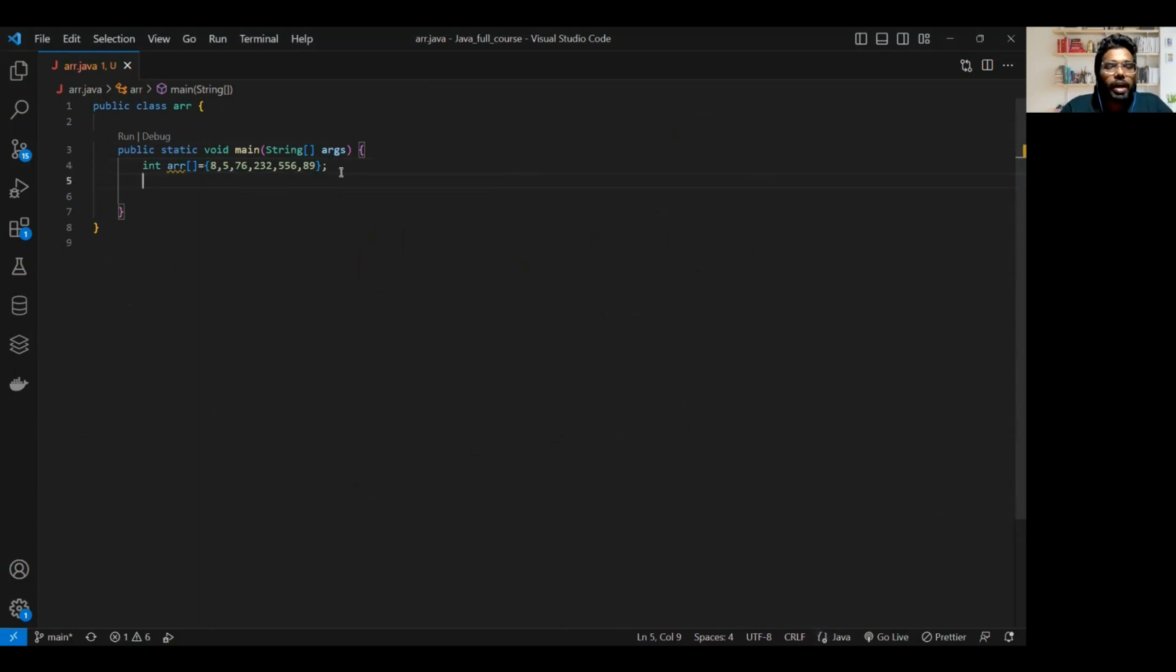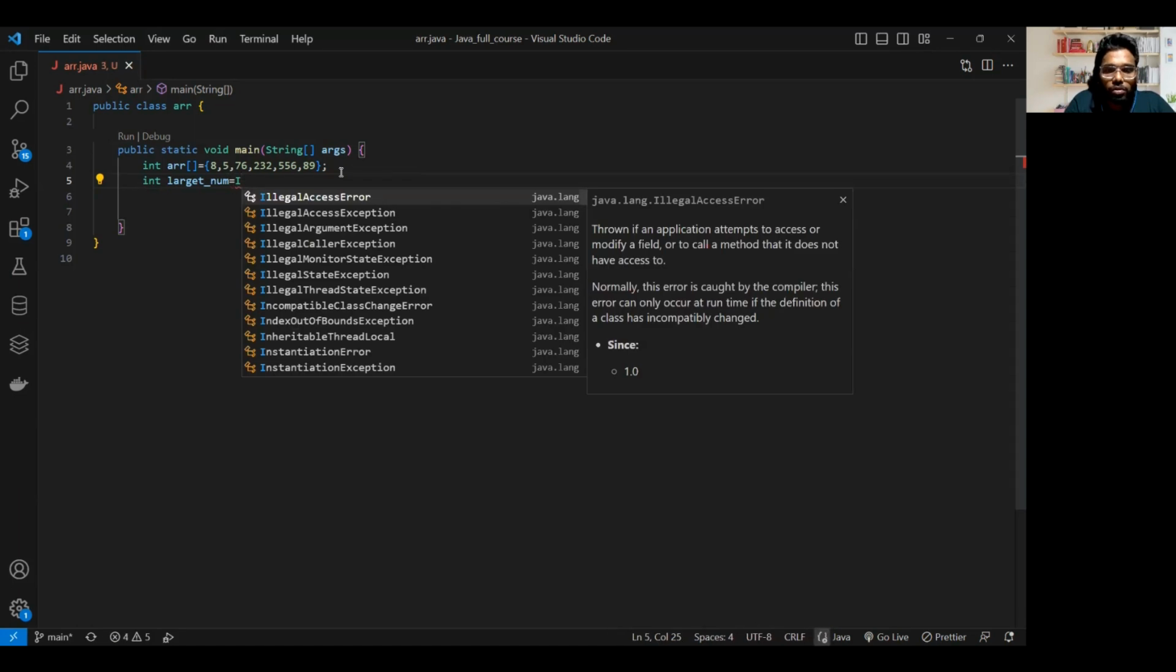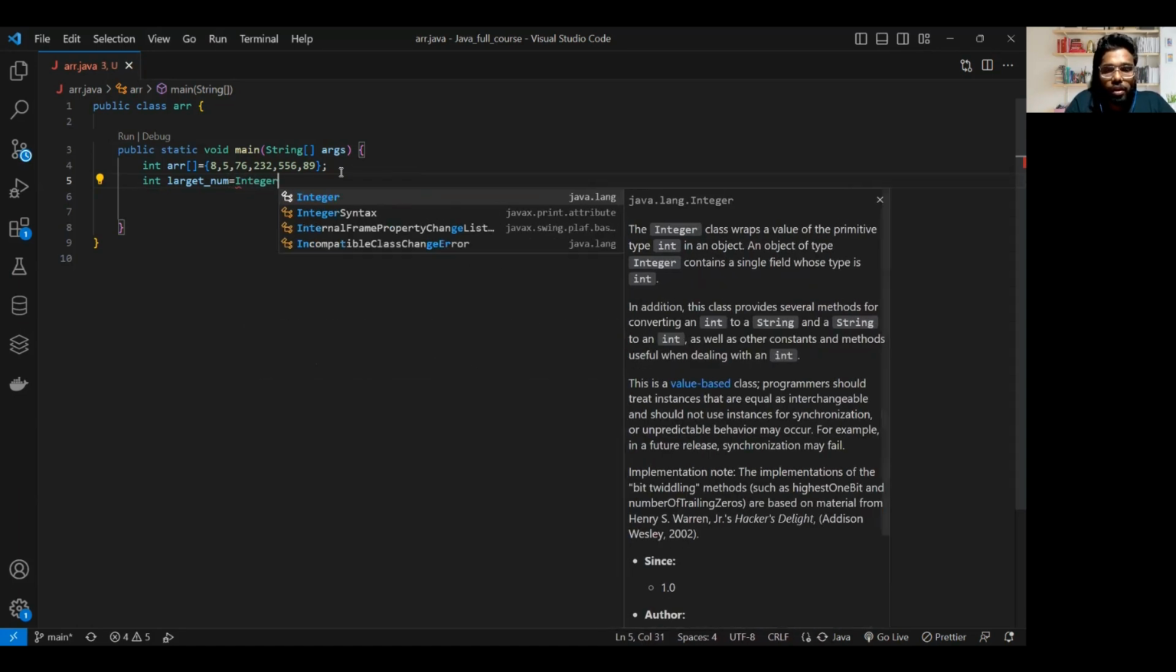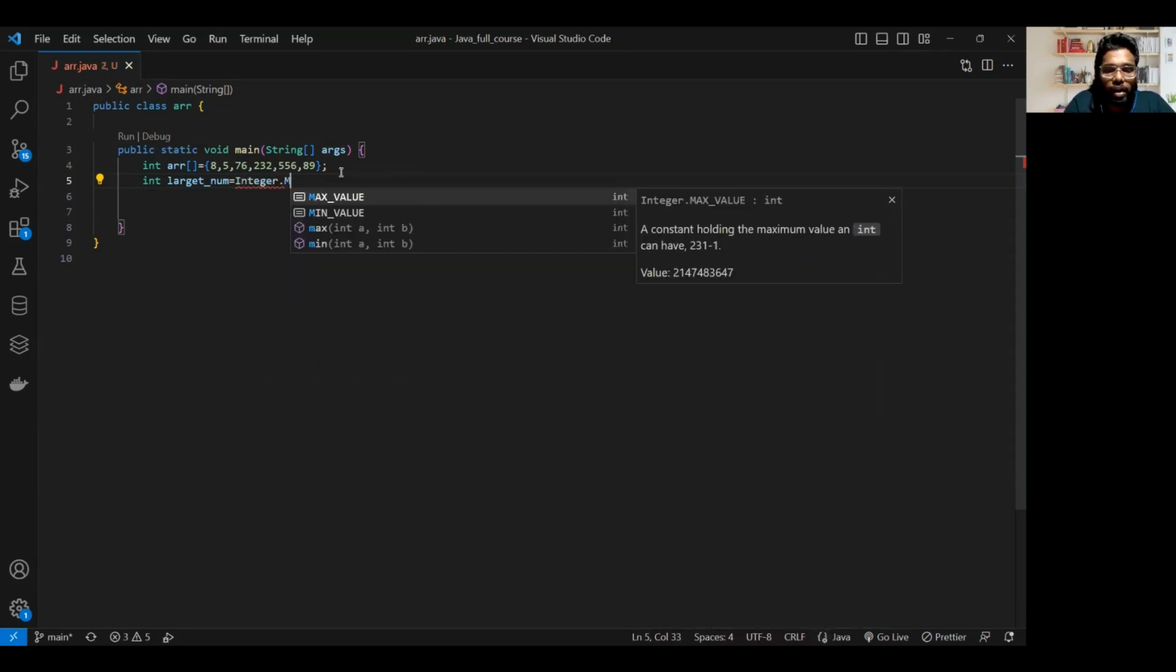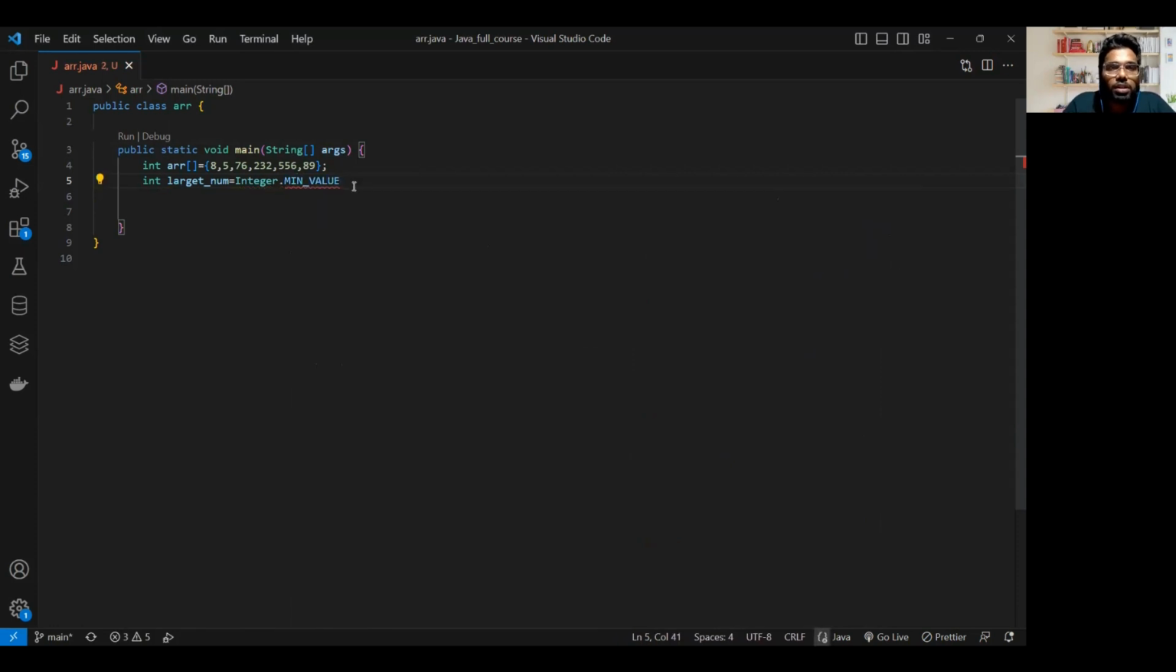I'll close this, and here I'll create one more. I have to create a variable, right? Largest number. So here I say it's equal to Integer.MIN_VALUE. If you see, this is present by default.